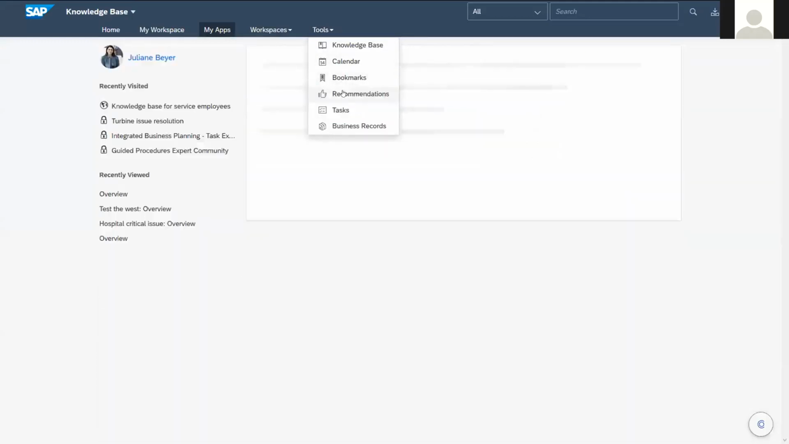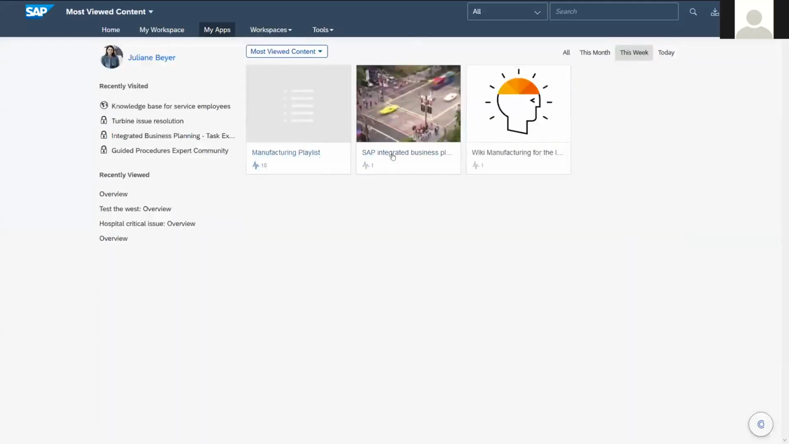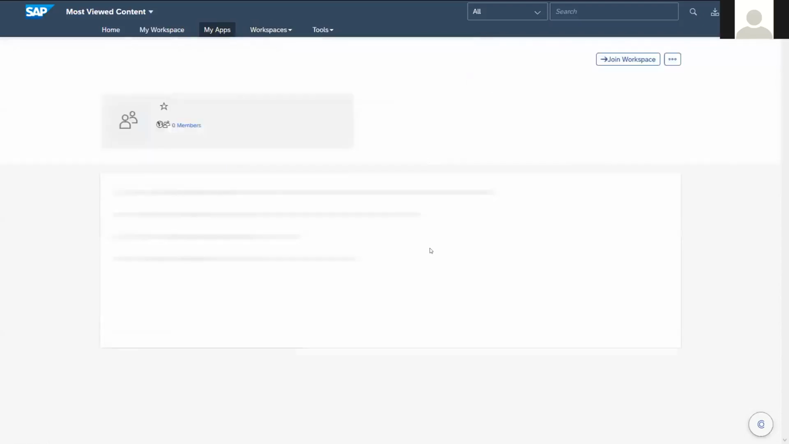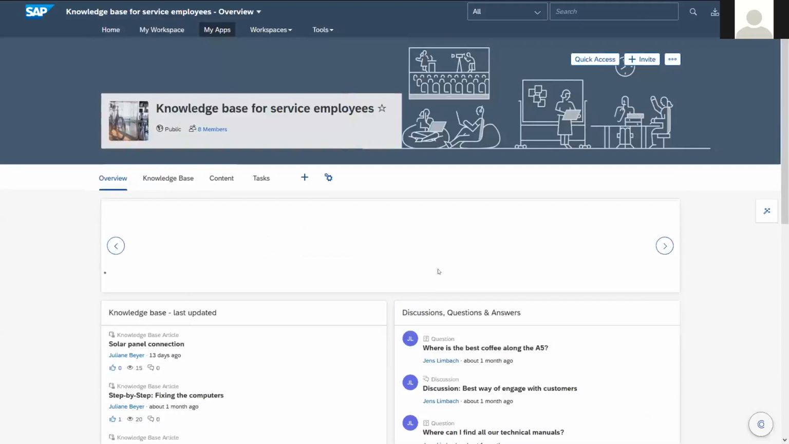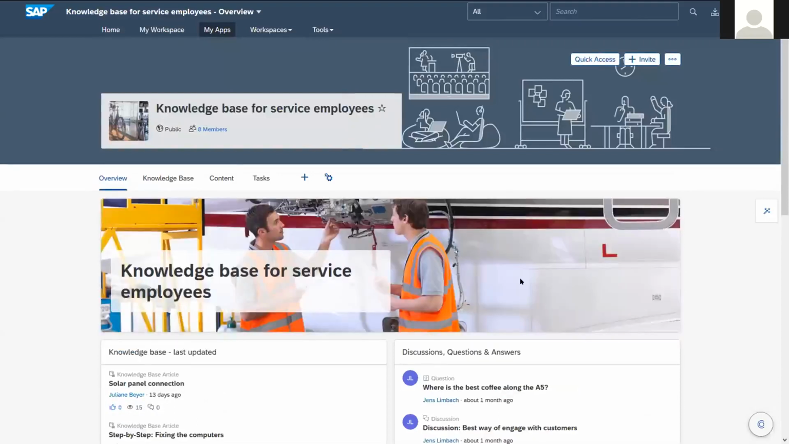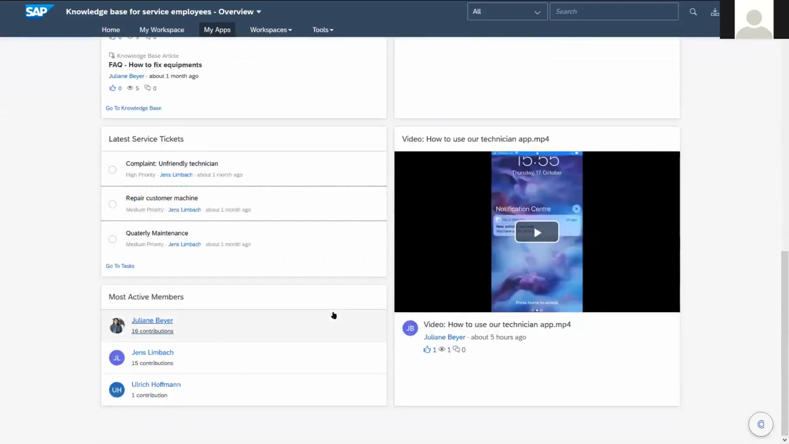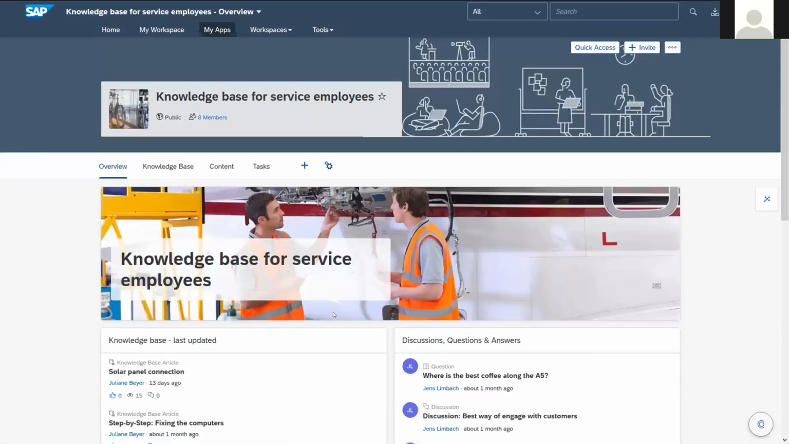The recommendations. So here you get some suggested content. So for example, the system recognized that I'm interested in manufacturing topics for this persona, and then you see most relevant content or relevant workspaces you would like to work in. So you can see here, for example, there's a recommendation for knowledge base for service employees where you find your micro learnings and your latest tasks and so forth.